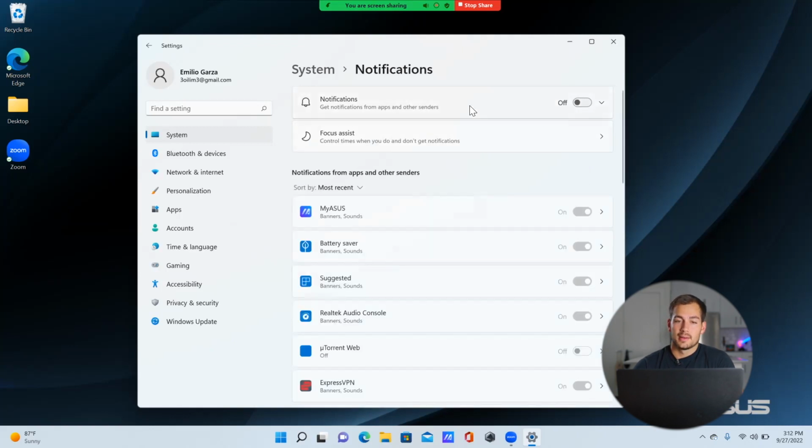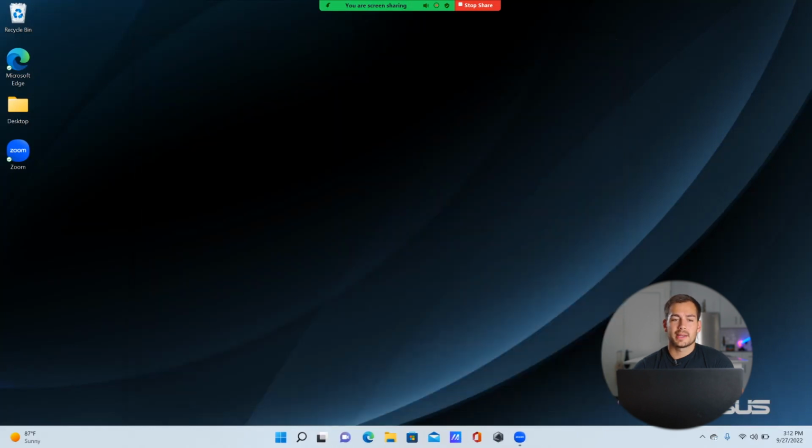Now under the System tab, we're going to go to Notifications, and I already have notifications switched off. You can either turn them off entirely or you can turn them off for specific apps. This can definitely take up some resources on your computer, and we highly recommend turning all of these off or at least some of these off. Now we're going to X out of settings for now.